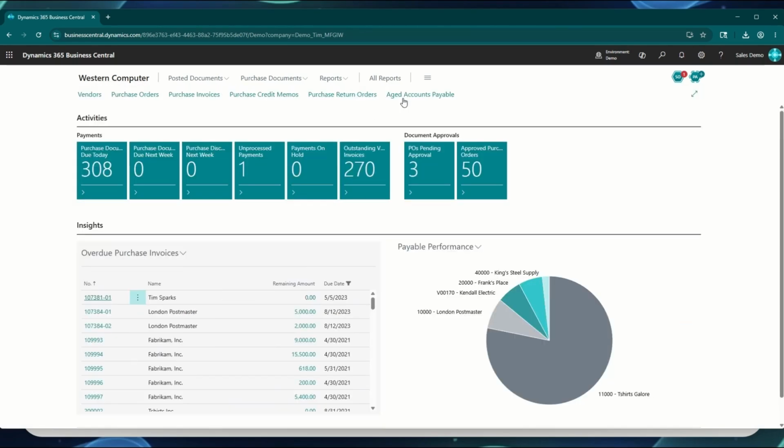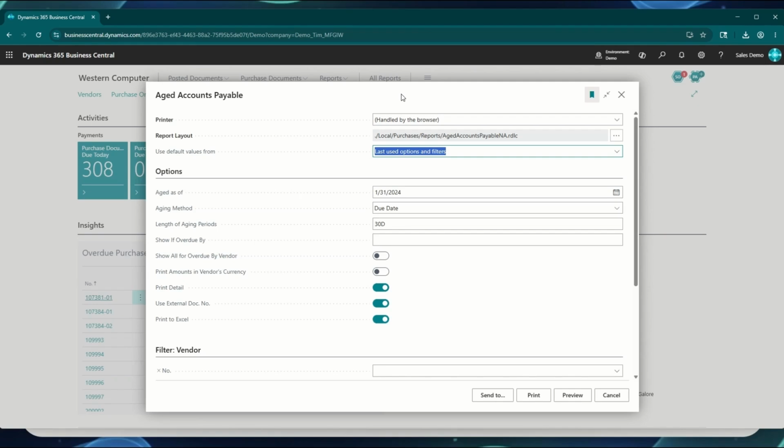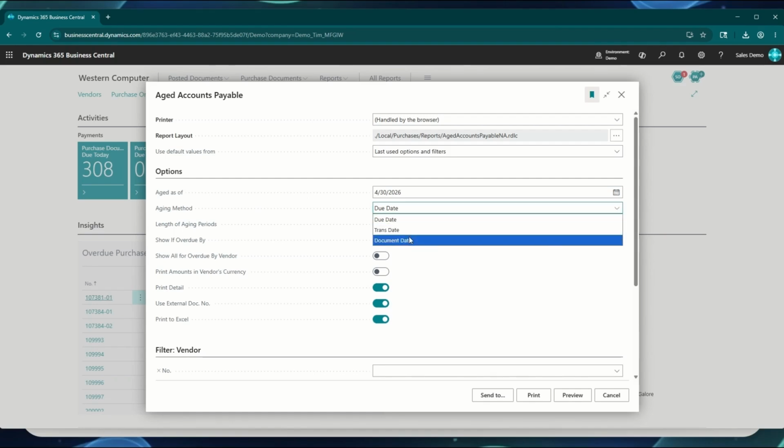So let's look at an aged accounts payable report as part of our learning today. And here you will see that I can have different types of report layouts. I happen to be looking at the one that's just defaulted out of the box. I can age as of any date that I want to look at. And I've got three options here, either due date, transaction date, or document date. I'll just choose due date, and then I also can choose the length of my aging periods. Just look at 30 days, that's pretty standard.